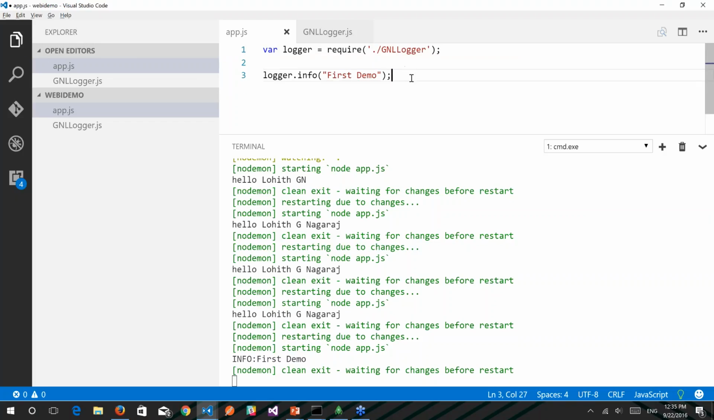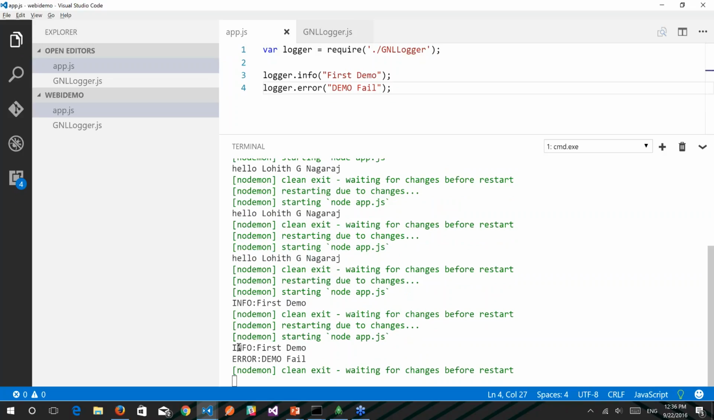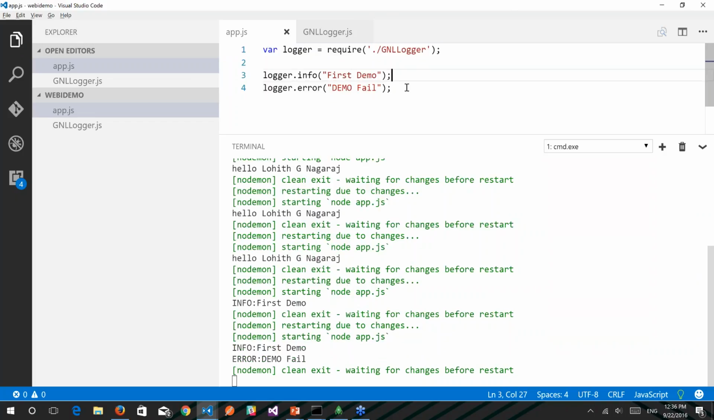Now you can do anything that you want. So logger dot error, and you can say demo failure, right? And then I can do this, and notice here I have the info first demo, error demo fail. So both of them are coming up, and so this is fine.